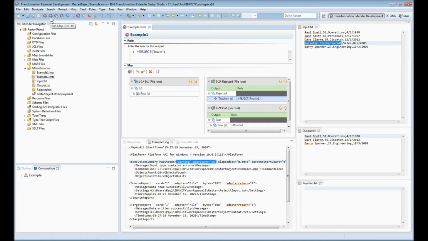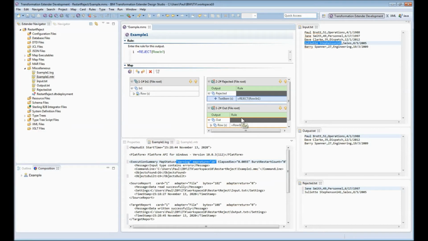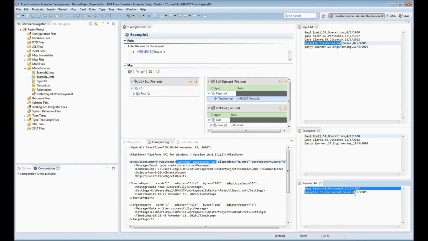Let's build and run. We're still getting the warning, input type contains errors, that's fine. But now you will see that in the rejected file we are getting our two bad rows. Now that we can see them separated out from the input data, which as I said may be a million rows or more, it's easier to spot the bad data. So for example, Jane Smith, we've got the 6th of the 17th here. That's obviously a problem. Whoever typed it in, they probably meant the 17th of the 6th. I mean, you would obviously go off and check it, but that would be my first guess.